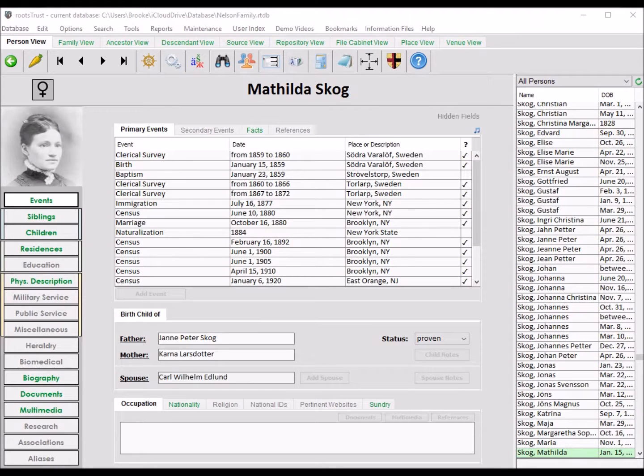This video replaces an earlier one which was rendered obsolete by the extensive changes made to the GEDCOM import wizard in the course of the last year. In this video, I will import the same GEDCOM file into rootsTrust 2 times, once as a simple import without options and ignoring any document or multimedia files described in the GEDCOM file, and again with some custom options and including document and multimedia files.